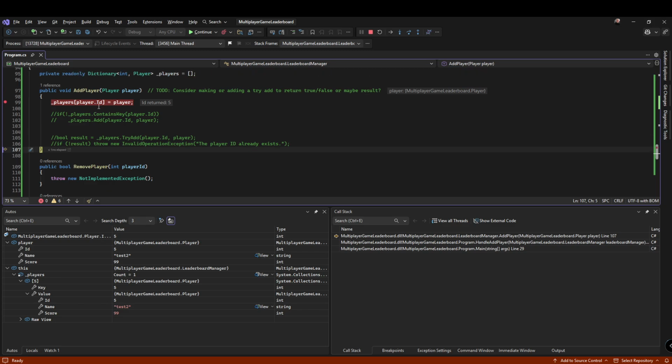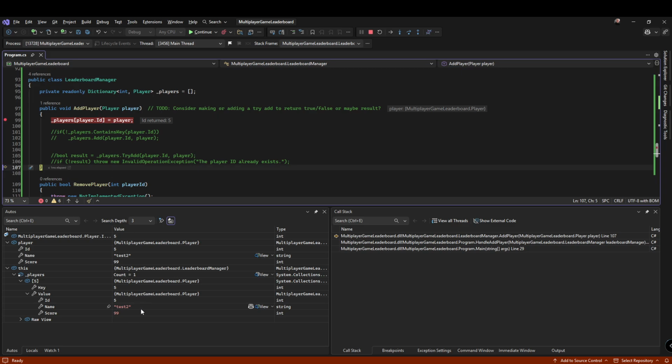So if you use the indexer, it overwrites, does not throw an exception. If you use add, it throws an exception. If you use try add, it tries to add it and returns true or false. So that's the 3 methods I know of adding. I will say most of the time I've ever done this, it's been this one or this one. I've very seldom actually used add.